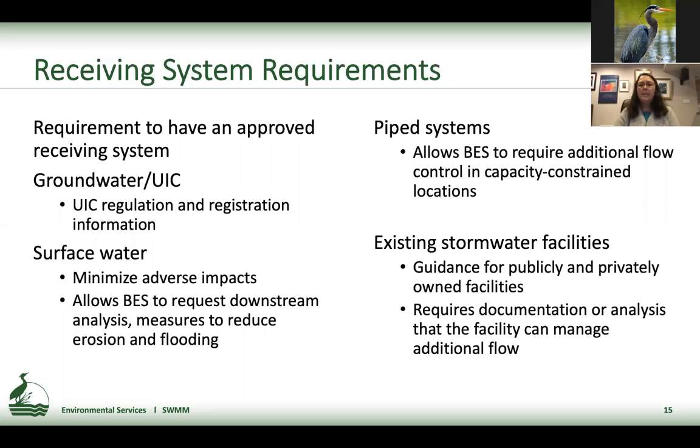And then we've retained some ability to require additional flow control for discharge to pipe systems when the capacity is very constrained. And then we've provided more guidance for discharge to existing stormwater facilities and how you determine whether that facility can handle the new area that you're proposing with your project.